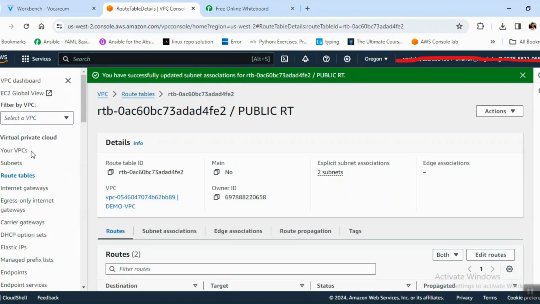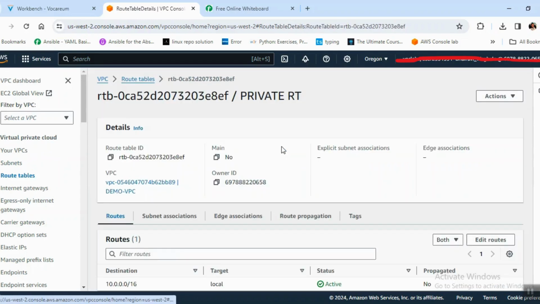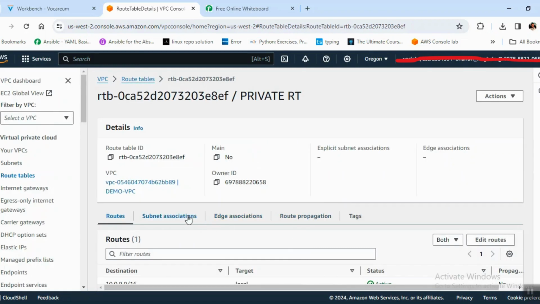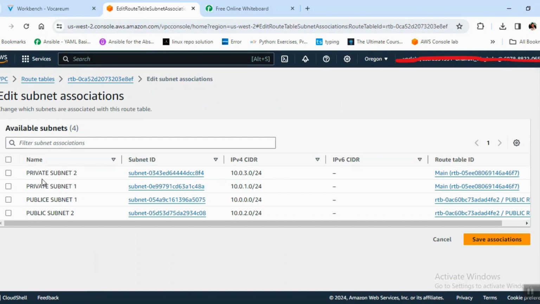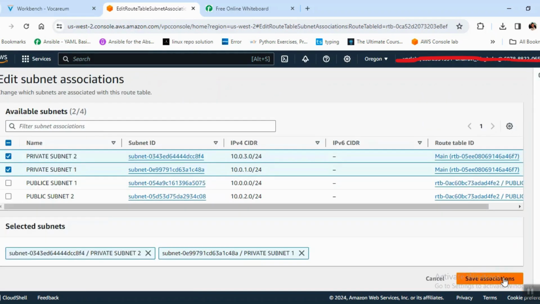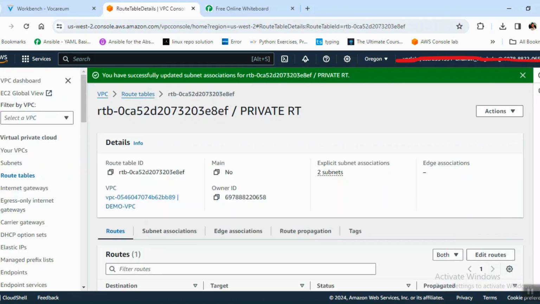Now go to route tables, select the private one, edit routes, but to connect private subnets we need a NAT gateway, so we will go and create the NAT gateway after editing the subnets. So private subnets, attach them, save association. Now we will need a NAT gateway.